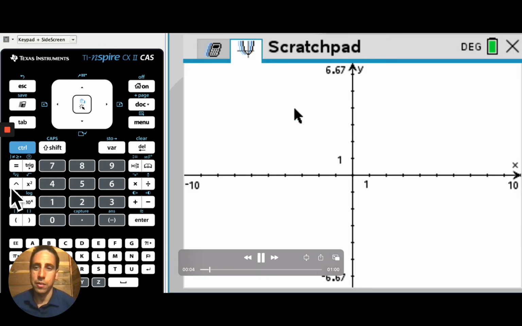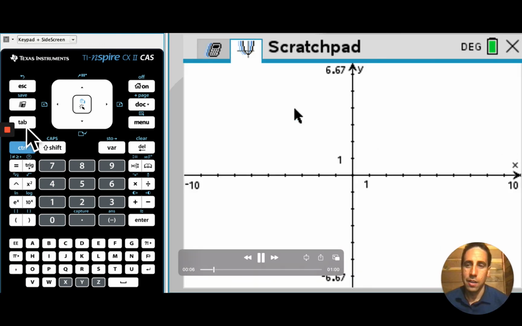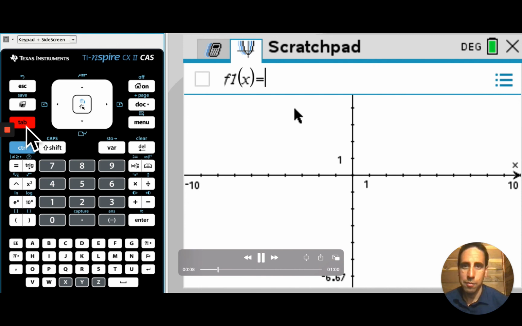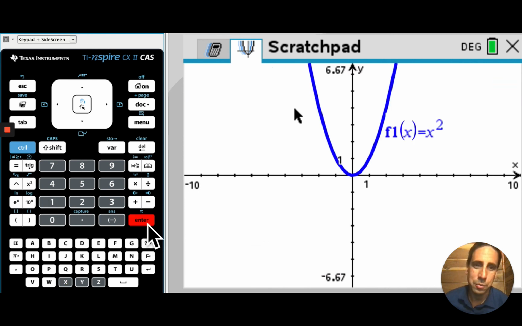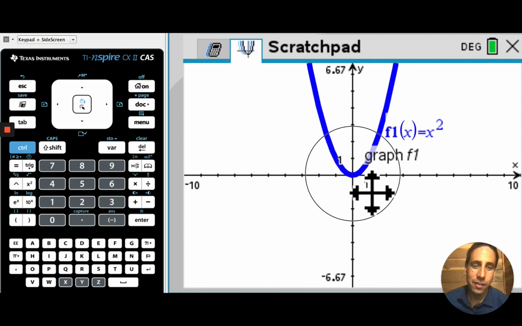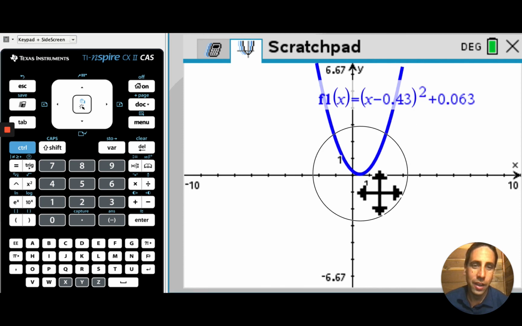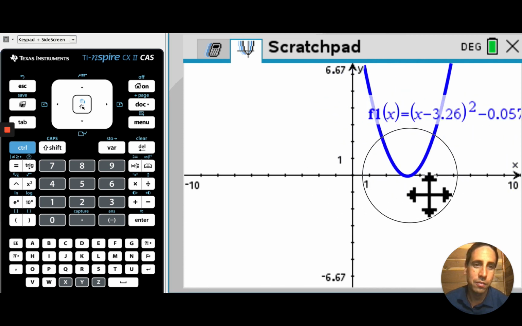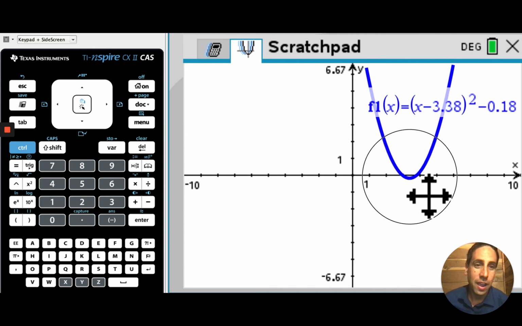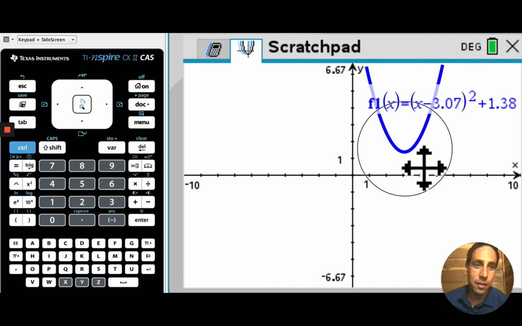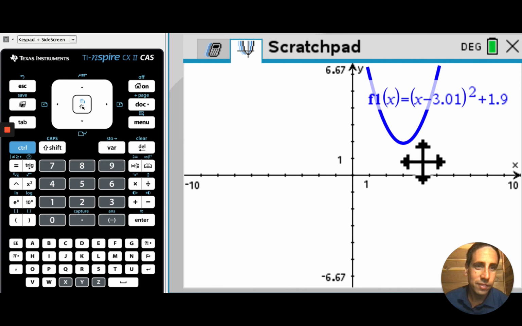All right, press B. Tab. X squared. Get a nice parabola. Bam, there it is. Hover over that vertex, and then you're going to actually grab and move it. Notice that it has arrows, like 4 arrows up and down, left, right. That's how you can tell that you can grab it.